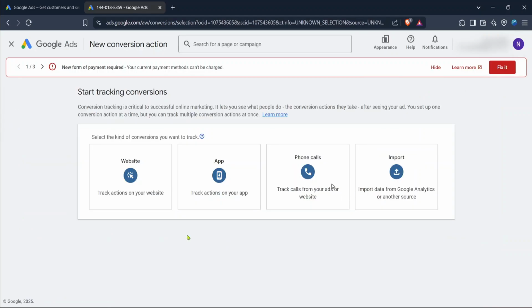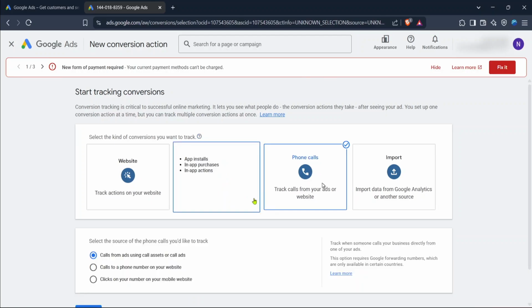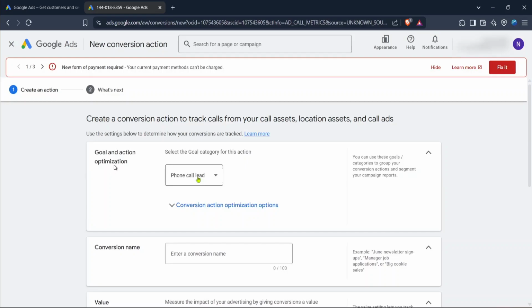From here you have to click on the phone calls. After that you have to click on the calls from ads using call assets or call ads. Then click on continue. And from here, in the goal and action optimization, just click on the phone call lead and give a random name for the conversion name, and then scroll below.